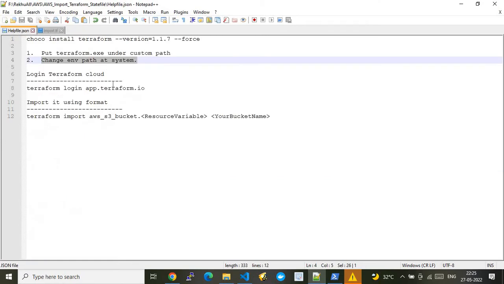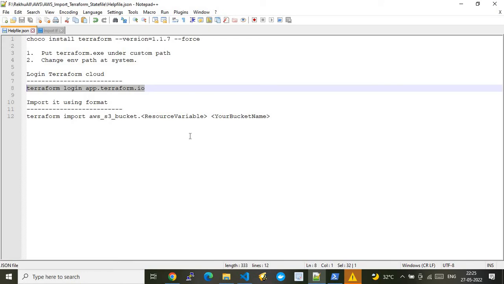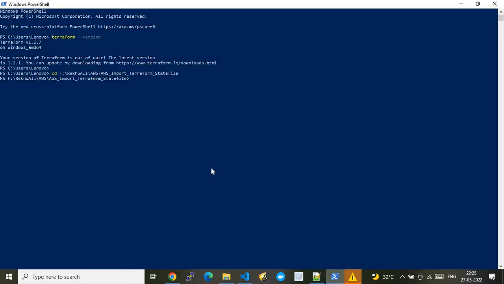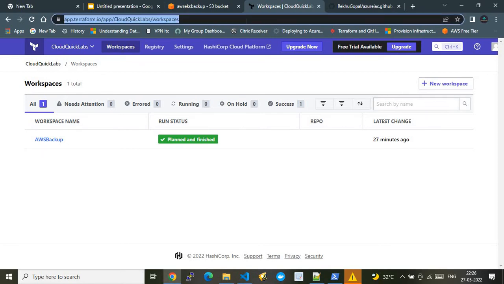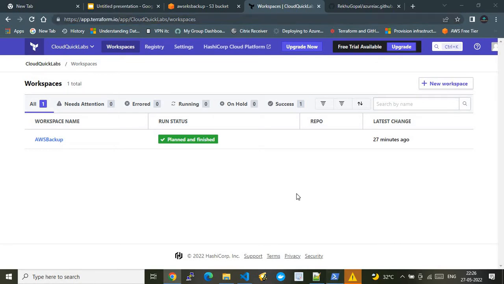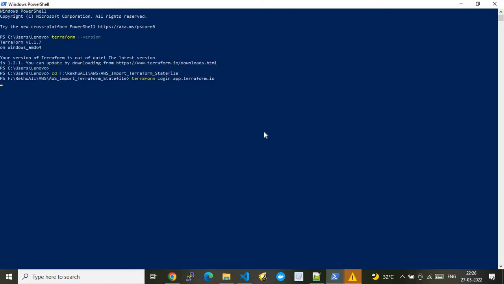What is the next step? We have to log into the Terraform cloud. Here I'm using the remote state file, that is a remote backend, a remote state file in Terraform language. For that we need to run this command: terraform login app.terraform.io. What is app.terraform.io? It is nothing but the FQDN of your Terraform cloud application. So once you're done with that, let's hit OK.